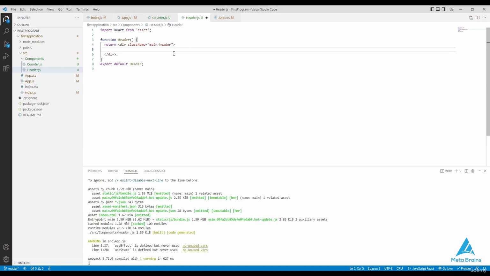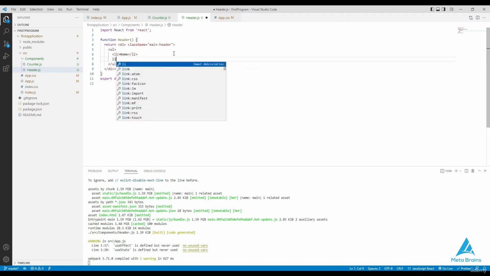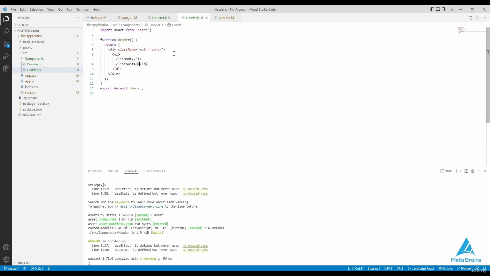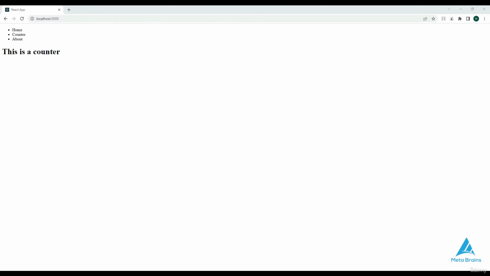We'll take the UL tag in the header, and in this one we'll take the LI: home, counter, about. Okay, so I'm trying to tell you how we can render multiple components in single pages. We will design this later on, so don't worry about it for now.